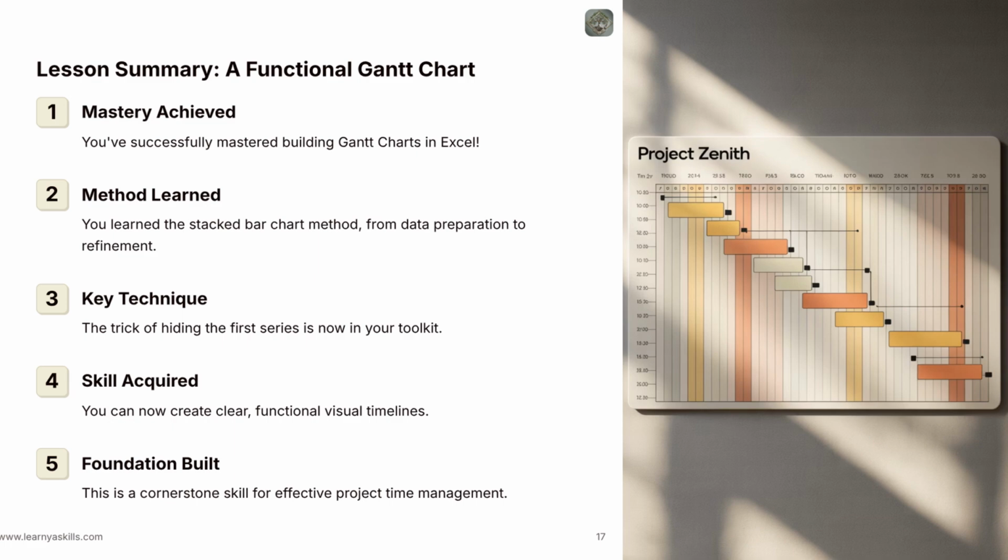You've accomplished a significant milestone today. You have successfully mastered the stacked bar chart method, a cornerstone technique for building Gantt charts in Excel. From meticulous data preparation to inserting the chart and then performing the essential trick of hiding the first series, you now have a functional Gantt chart at your fingertips. You also learned crucial refinements to ensure your chart is clear and professional. This is a foundational skill for effective project time management, providing a powerful visual tool for any project.